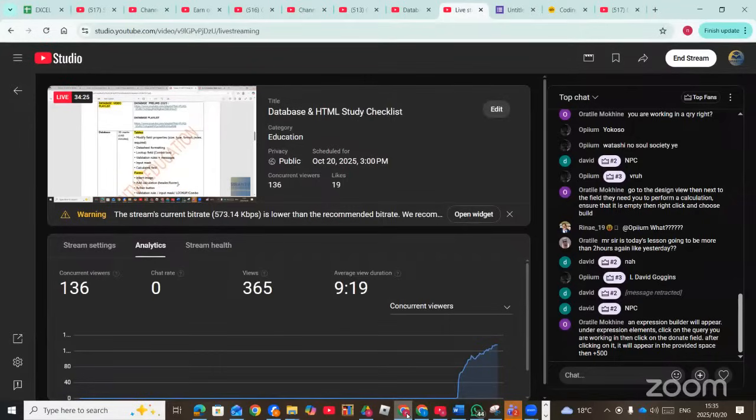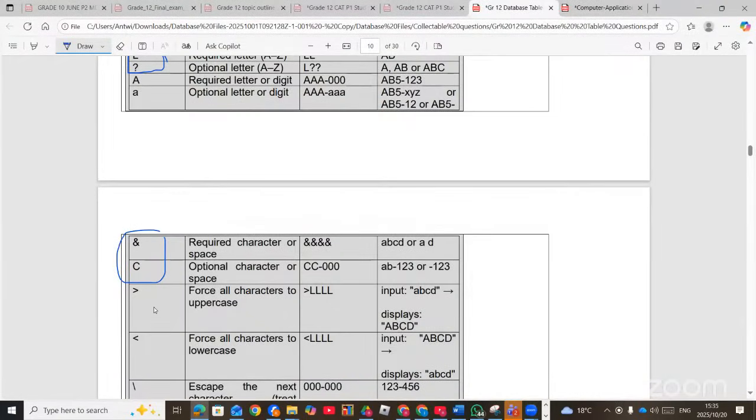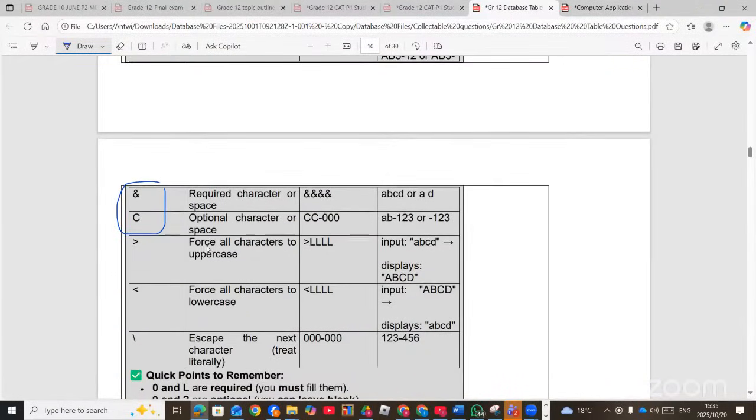Now, today's lesson will be a shorter one, because of database and HTML. I'm not going to spend more time today. Right. And then the greater than sign is also for uppercase, less than for lowercase. So you must take note of that. Don't forget to always refer to them from the input mask character sheet also. Right.